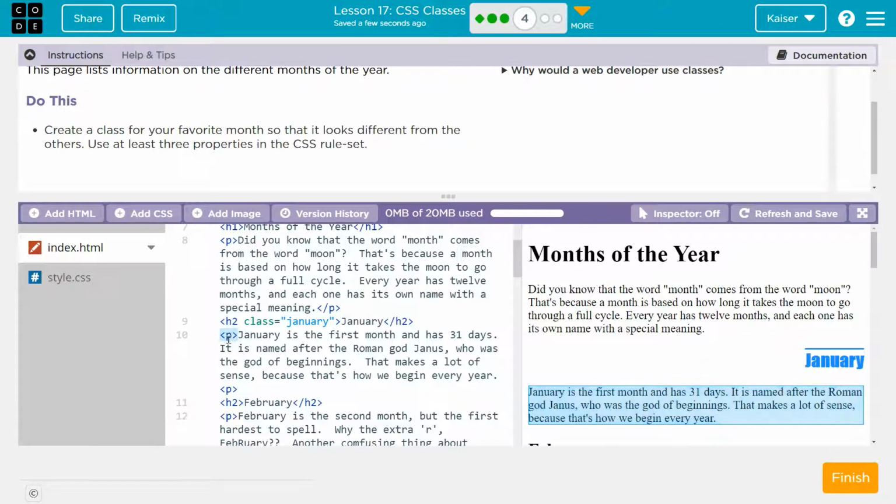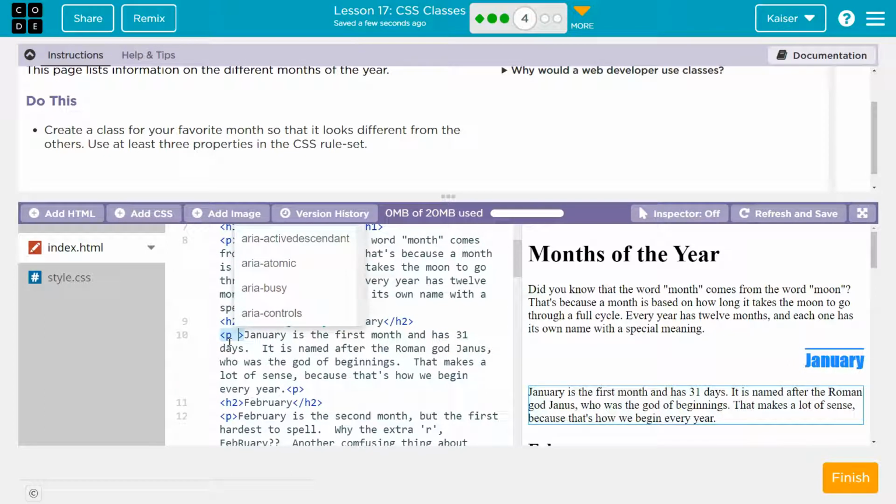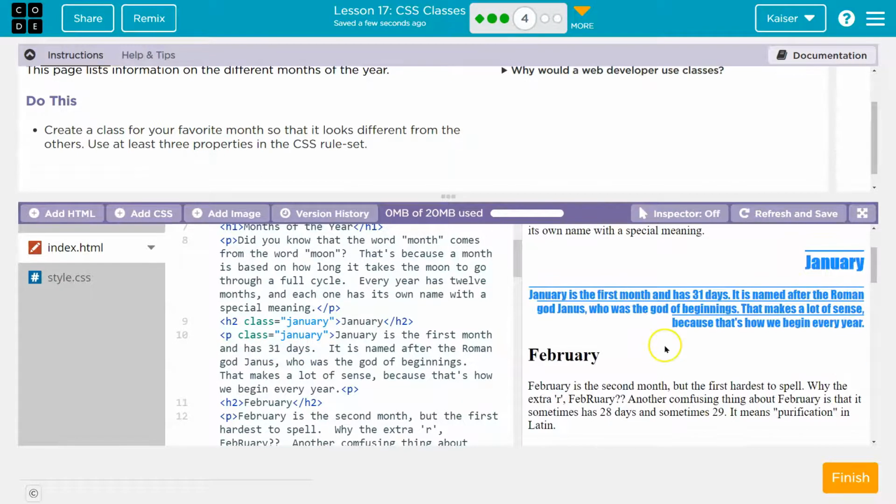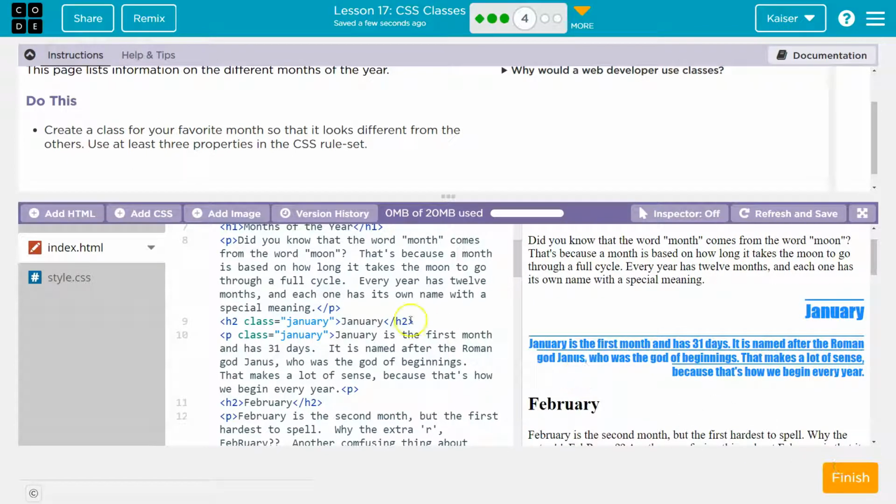So what I can do now on line 10, since I'm doing January, after the letter P in the opening tag, I put a space, I type the word class equals, and then in quotes, I'm going to write January again. Now, spelling matters. I have to get my class exact. Class equals, and let me see. If I refresh, boom. Cool. Let's do this other one as well.